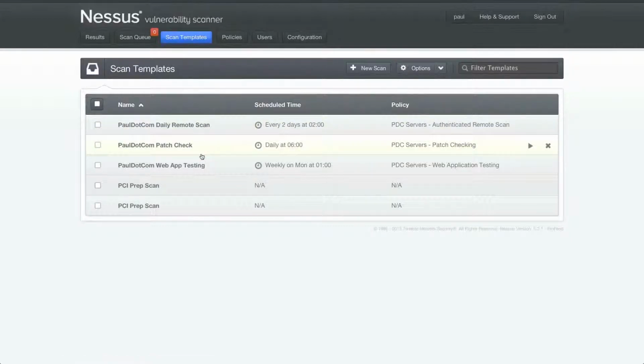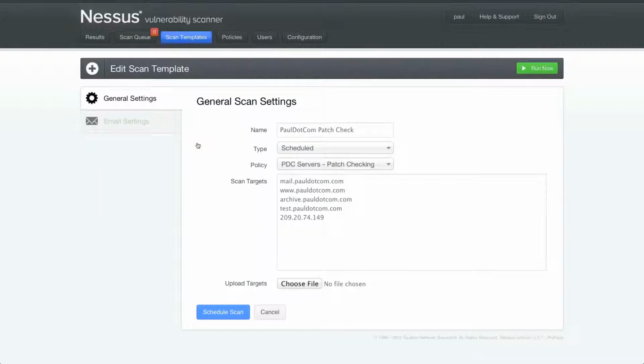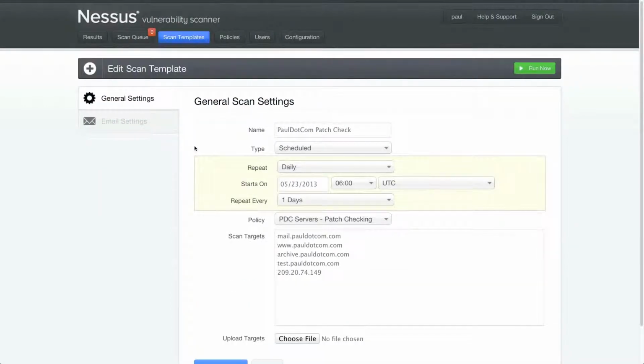So once I had my policies created, I went to scan templates and I started creating a scan schedule to scan all of my systems. For example, the patch checking policy gets run against all of the systems every day at 6 a.m. And I set up the schedule right in here. I set a schedule daily, repeat every day.